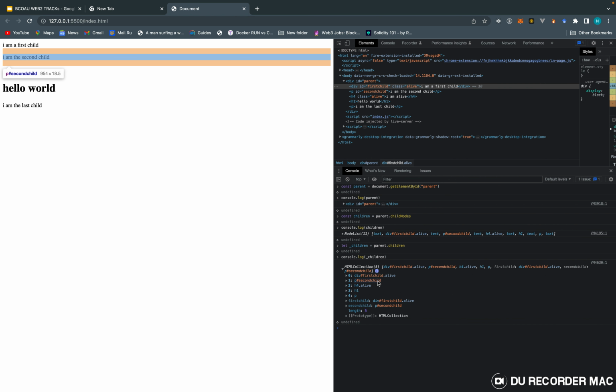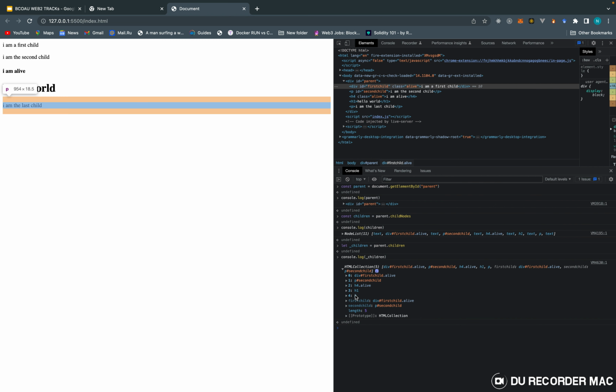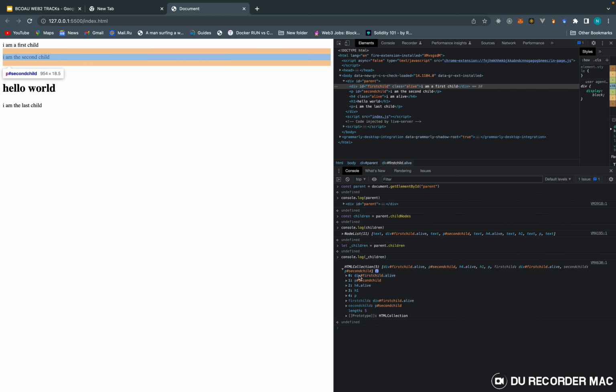This is the second child. This is the third child, fourth child, and fifth child. Did you get that? So they are all the children of the parent element. When I say parent dot children, it accesses all of them. Did you get that?